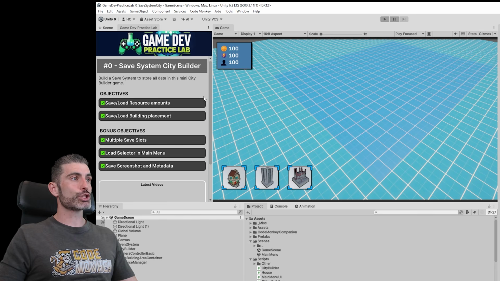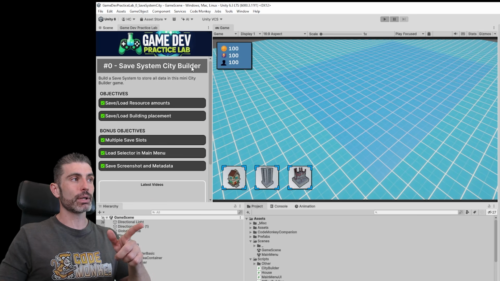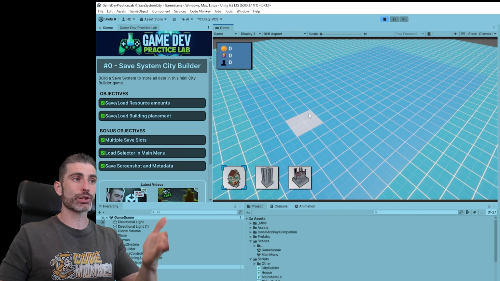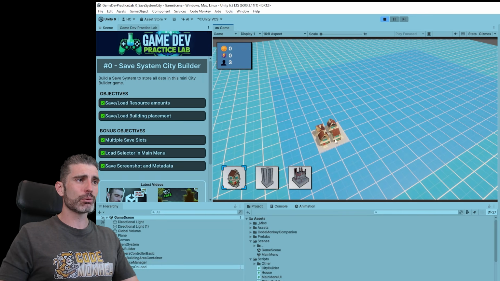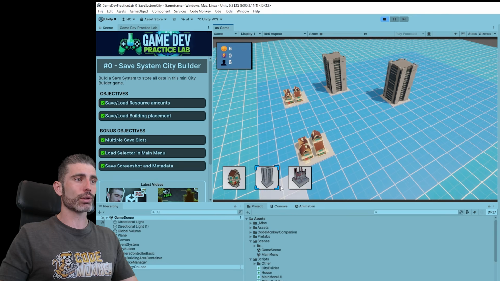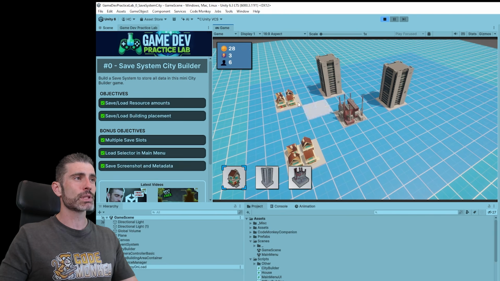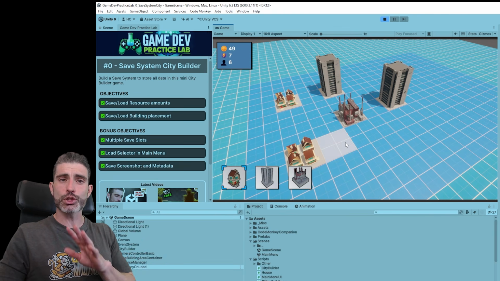For example, here is challenge number 0. It's the Save System City Builder. On this one, I have pre-prepared this project for you to download. So here I've got a functioning mini city builder game. So I've got a camera that I can move around. I can click on a grid in order to place all kinds of buildings, and I've got 3 different building types. Then over here I've got all kinds of resources. So you have just a nice demo scene.